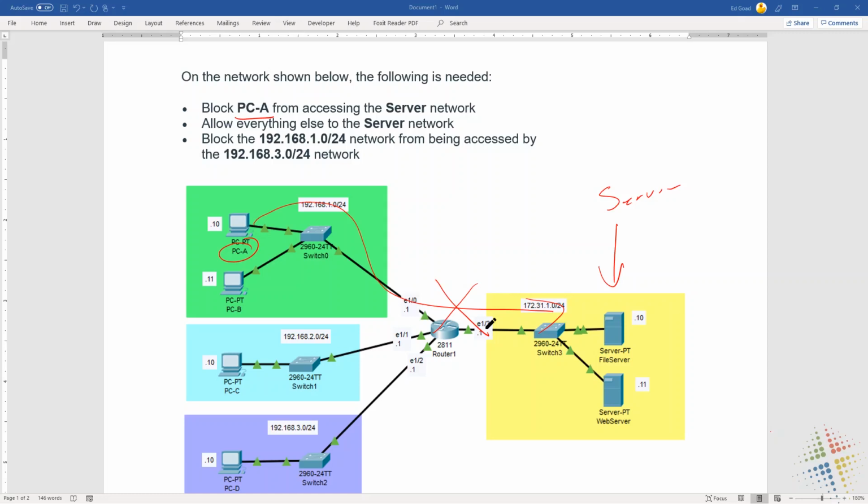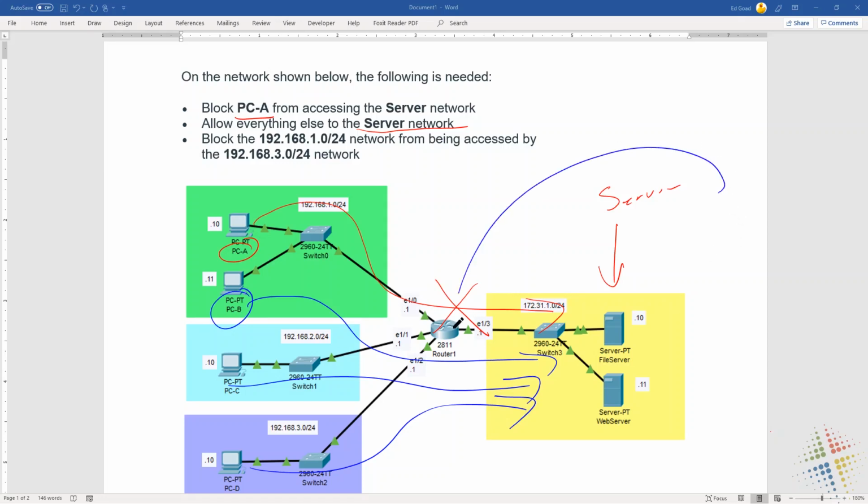The very next line in here says allow everything else to access the server network. So even though PCA is being blocked, we want everybody else, including PCB, to successfully access the server network. All right, so that should be a piece of cake. We got two line items there, both having to do with securing the server network. Awesome.